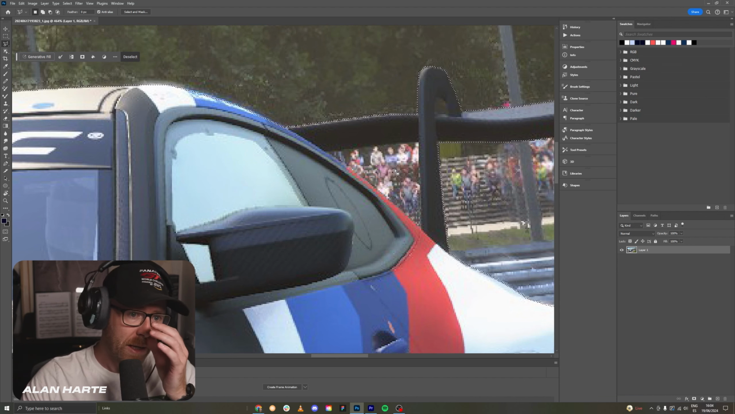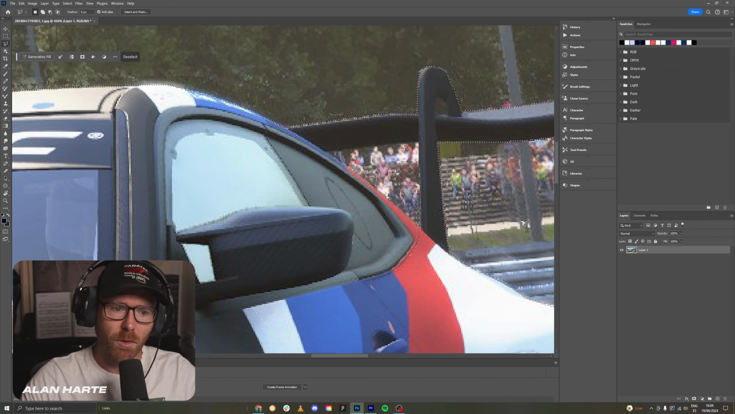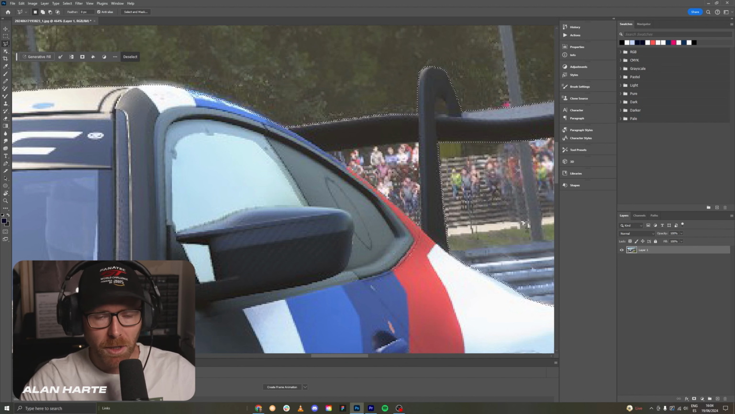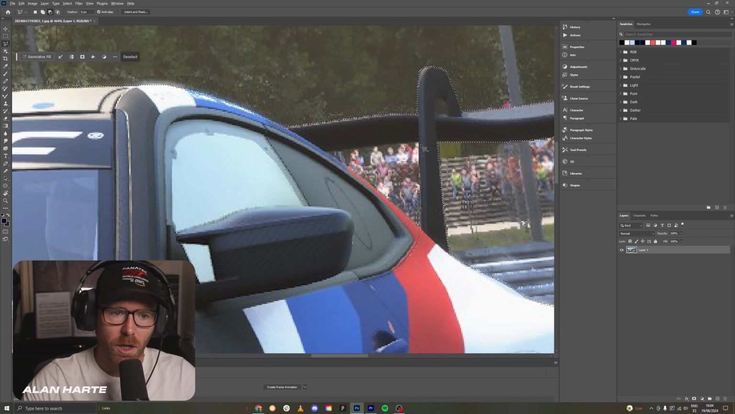So what we need to do at this point is subtract from our current selection. How we're going to do that is keep the polygonal lasso tool selected. We're going to hold down Alt and then make a new selection. So once you've made that new selection, you can let go of Alt and we can go ahead and outline the selection as we've done before.